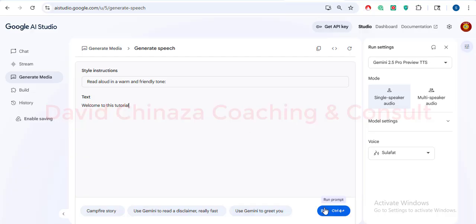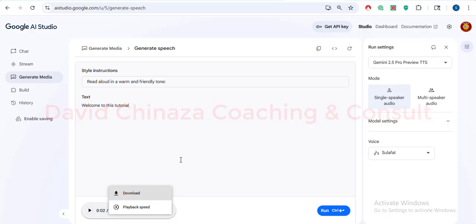Then you click run. Welcome to this tutorial. Can you see it? It has generated the speech. If you want to download it, you simply come here and click on download. There is no limit to the number of text this can create. All you need to do is to enter your text, no matter the number of characters the text has, and it's going to turn it into speech for you.